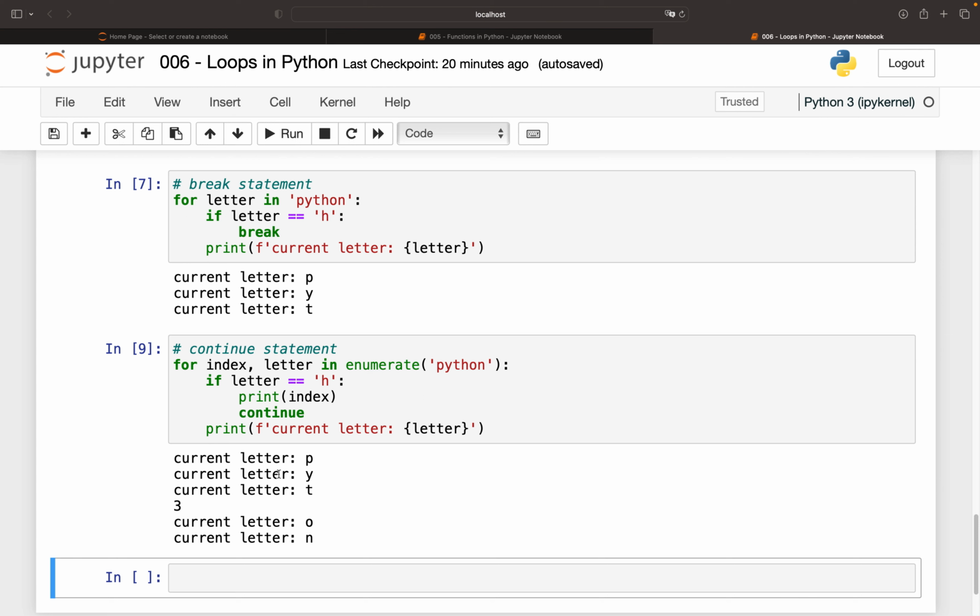Okay, so I think that's all for the loops. I think we covered mostly what we need to know about the loops in Python.